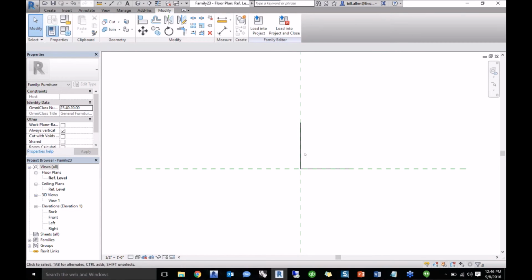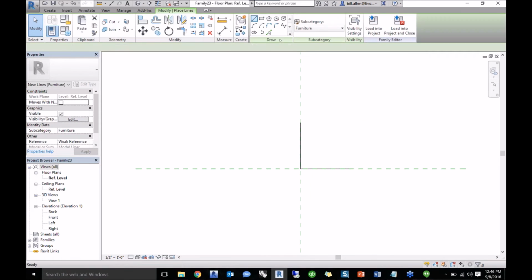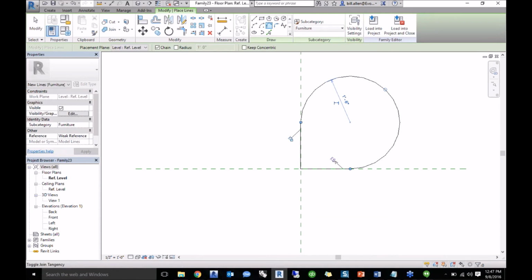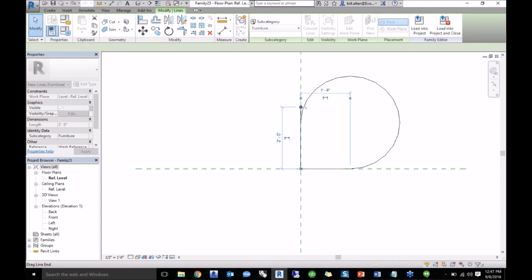And basically I have these two lines, and what I want to illustrate is just how you can now constrain these from their tangent points. If I go to model line, and I go to tangent end arc, and I do this, you see I get these little tangent symbols now with the lock symbol. You can lock those, and now it constrains that information.